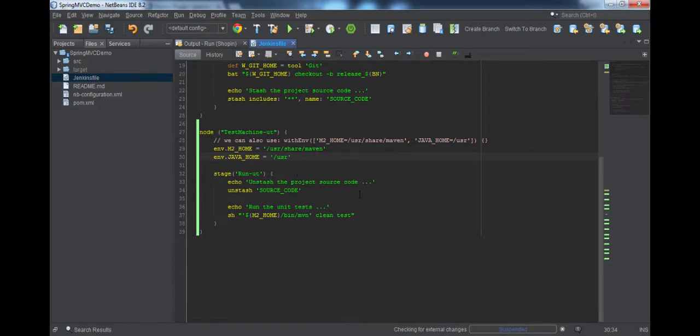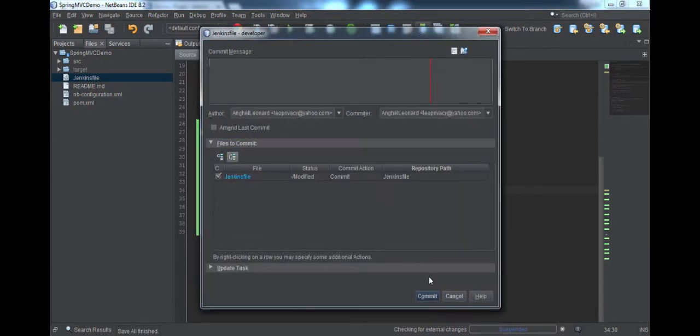So first we have to unstash the source code. So our project source code now is copied inside the container, and we invoke Maven with clean and test goal. Okay, so now this is basically the code for running the unit testing. We can commit.